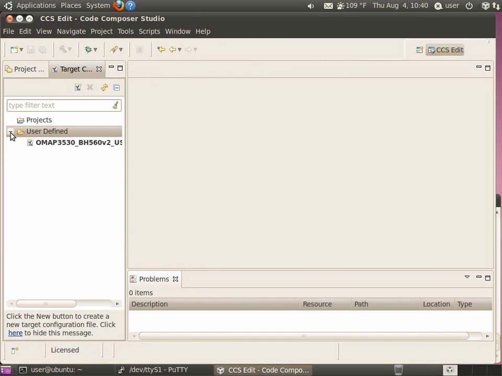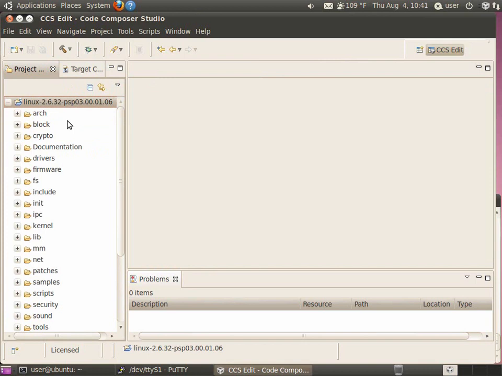That's fine. As you can see, it shows up as user defined, and it is in bold, meaning it's the default configuration that I could launch. Going back to my project browser, I now have to find a way to attach the configuration that I just created with these source files, these source file trees.